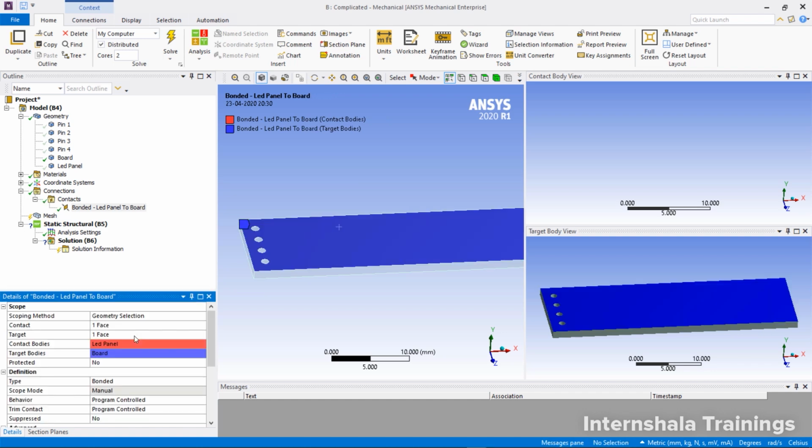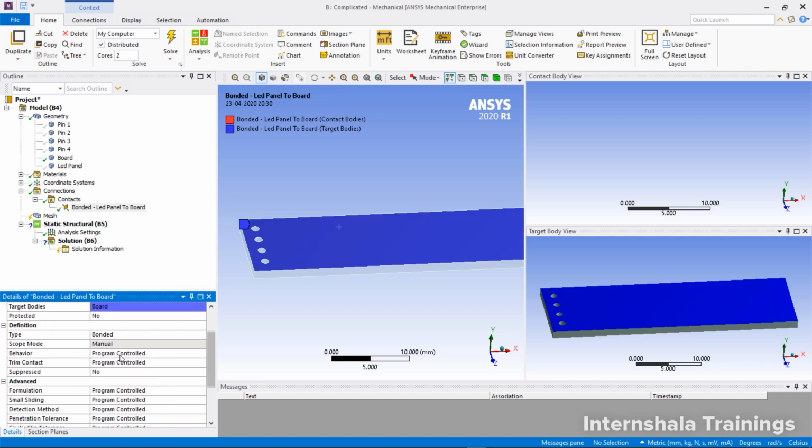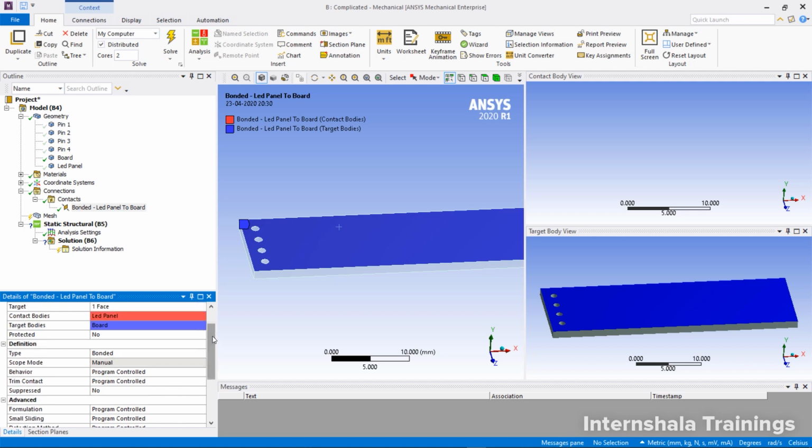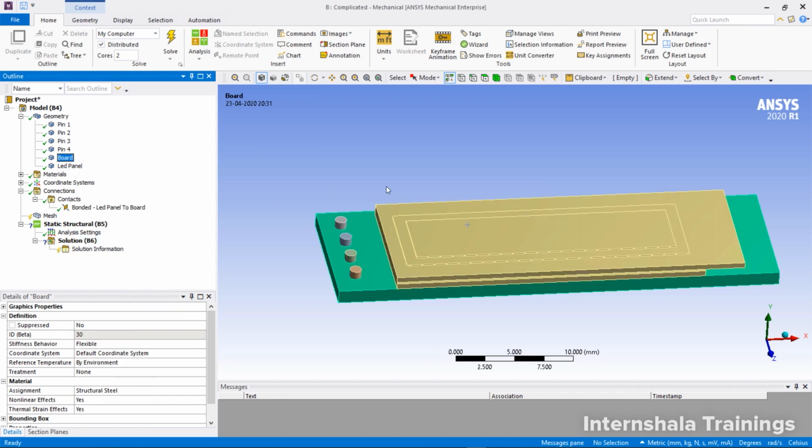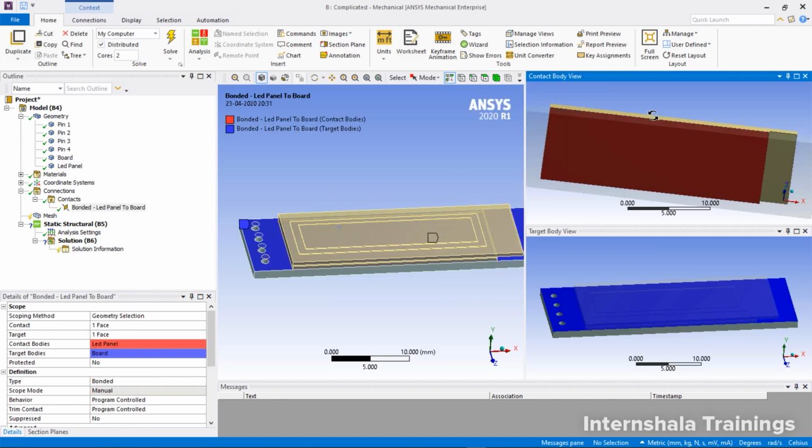Once I am done with creating the contact, I can go here. If I want, I can change the definition type, the formulation and other things, but you need to know a lot of theory regarding that. So better to just use the default settings, so don't worry about that. Here, you see, we have created a bonded contact between the LED panel and the board, and as usual, if I select this one, you will get a preview of that. Why is it not showing the contact body? Because we have hidden it. So right click and say show all bodies. Now you will be able to see the 2 bodies preview also. Okay, this is fine.